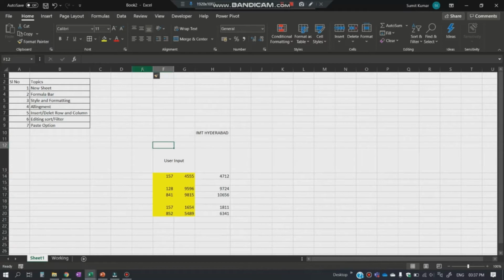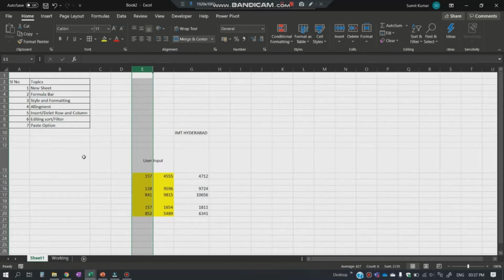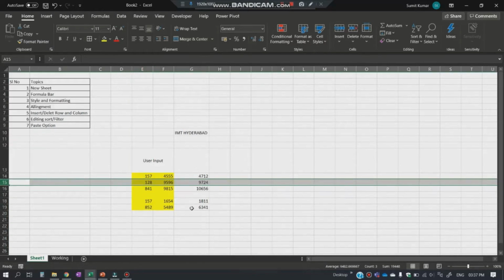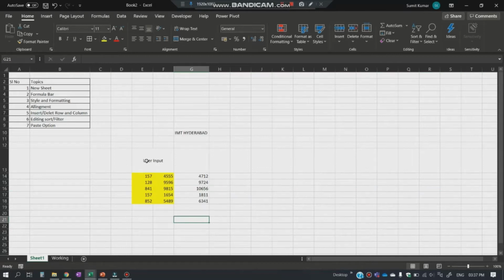Deleting is also done in a very similar fashion. Select the particular column, right click on that, and just press delete. You can see it's been deleted. I'll delete these also to show you how to delete rows. Click on delete. You can see it's back to the normal one. Again delete. So this is the way you can insert and delete rows and columns.